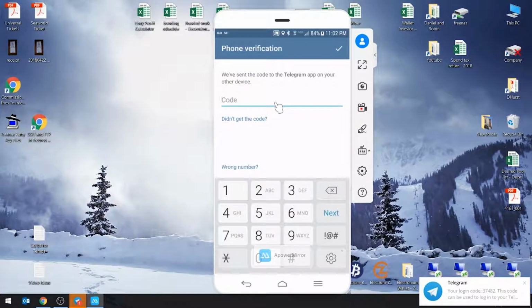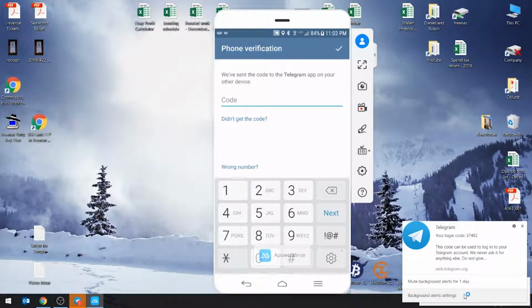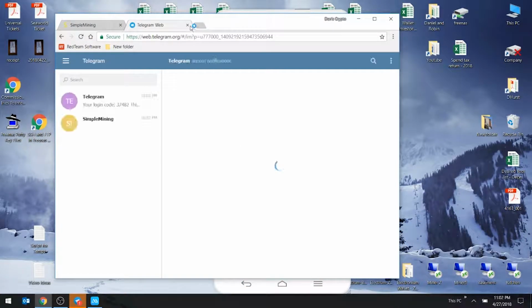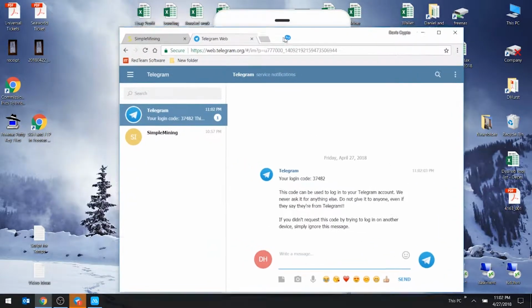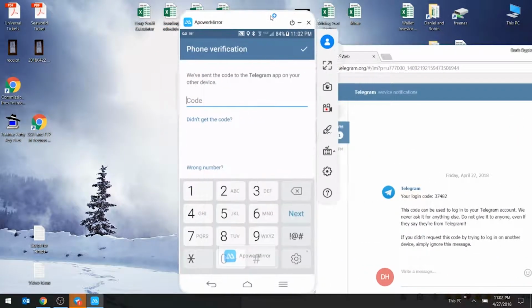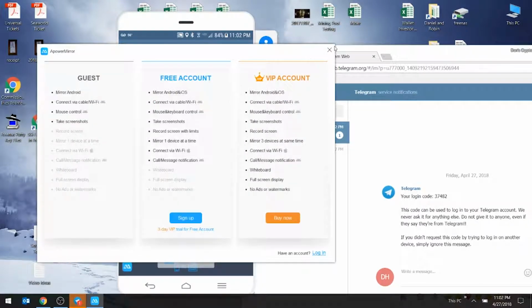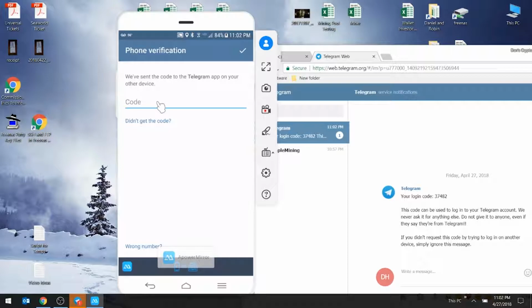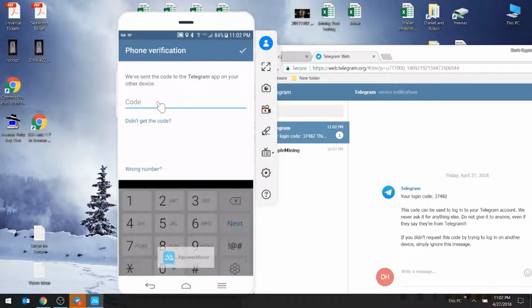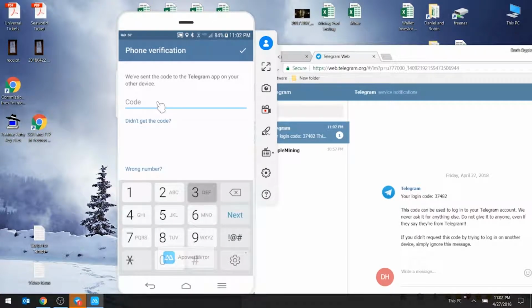So it's sent the Telegram code to my other device. In this case, that other device is my computer. So here is my Telegram code that is sent to my computer. Oops, or also the website apparently. So we're going to enter in that code. Apparently I can't type on my keyboard. It's quite frustrating. All right, so let's type in that code.